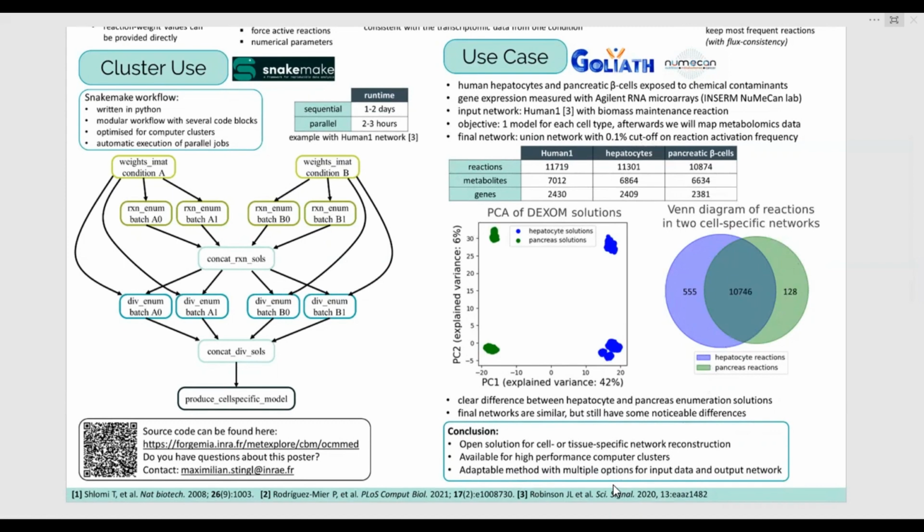In conclusion, this workflow represents an accessible solution for cell or tissue-specific network reconstruction, which works on high-performance computer clusters, and which is quite adaptable due to having multiple options for both the input data and the output network.